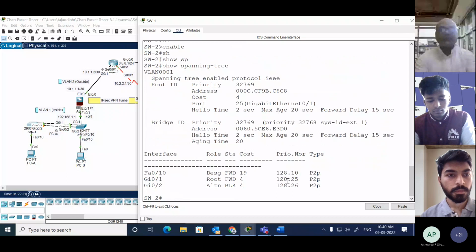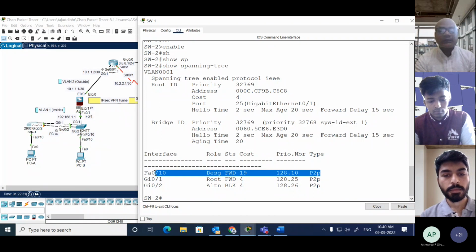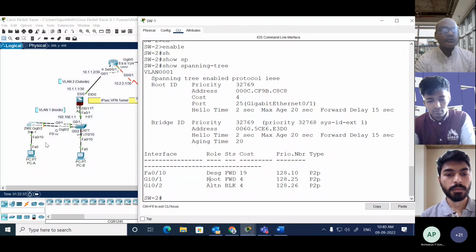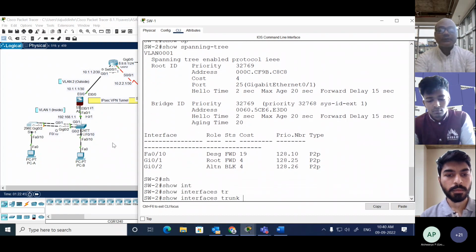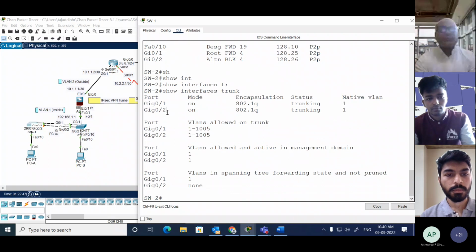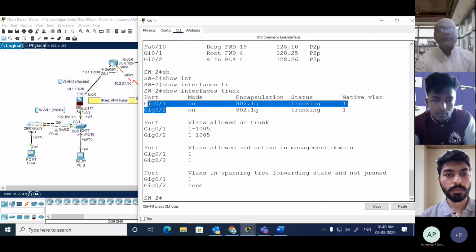Show spanning-tree. So this is not the root bridge, and one port is blocked. Port 10 is your designated port, which is your access port, connected to one PC. And show interface trunk. So these two interfaces we have made the trunk.